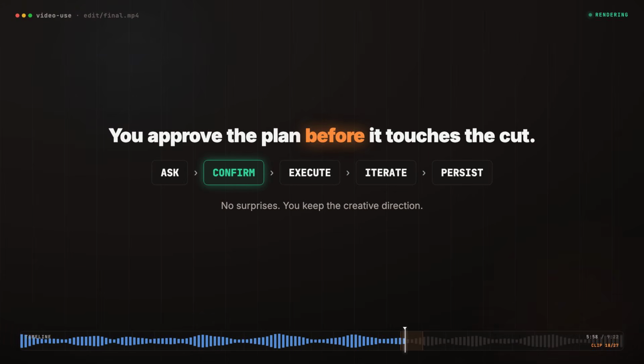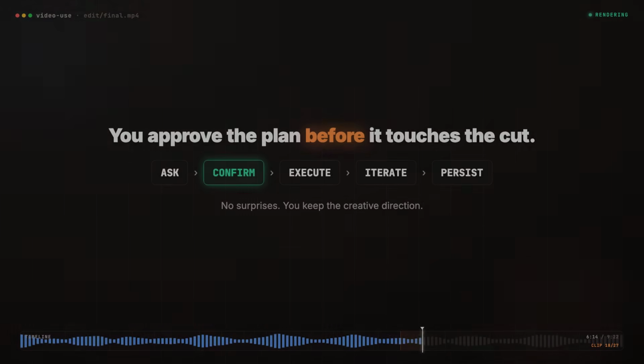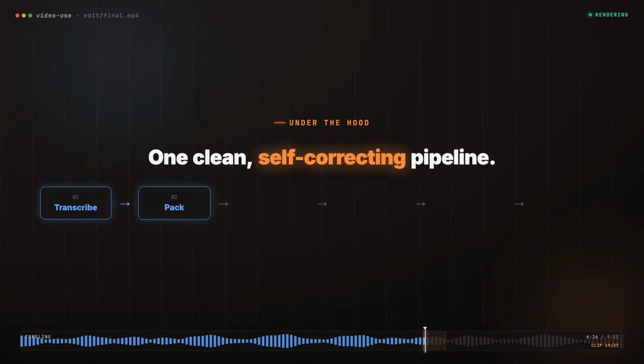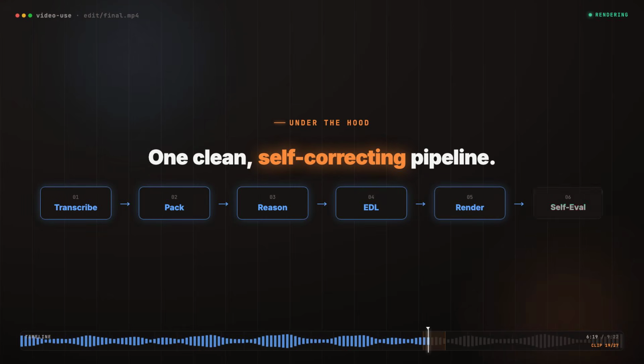Ask, confirm, execute, iterate, persist. It never touches your cut until you've approved the plan in plain English. No surprises. You are always in control of the creative direction. Under the hood, execution runs as a pipeline. Transcribe, pack the transcript, reason about the cuts, build the edit list, render.